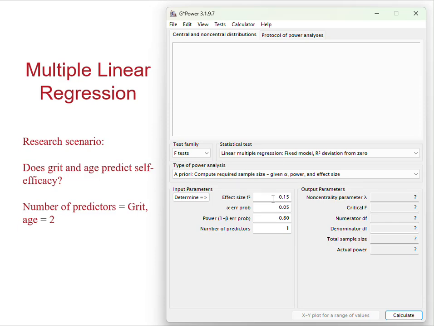Our effect size just defaults. If we mouse over, we can see it defaults to that medium, which is exactly what we want. So we're going to leave that alone. Our alpha error of probability is 0.05, which we're also going to leave alone.